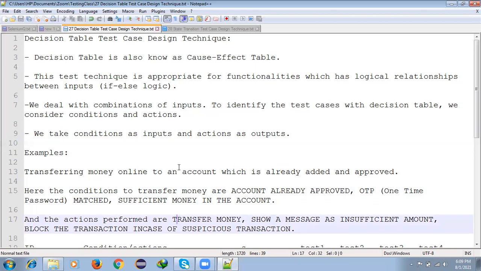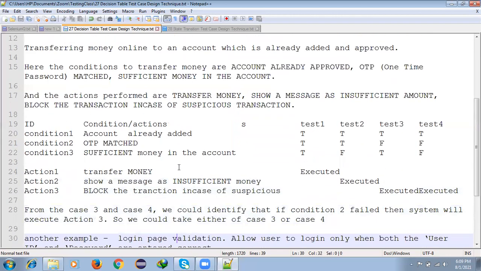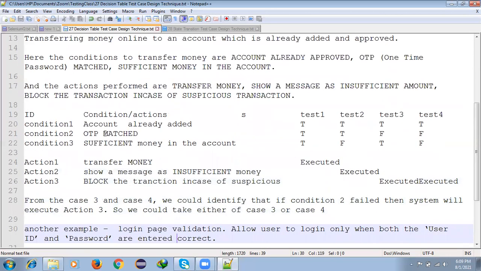A simple example is a bank transaction for money. Imagine I have an account and I need to send money to my father's account. Then my account needs to add my father's account, right? That account needs to be approved. Only then can I send money to my father's account. Otherwise, I will not transfer. There are three conditions: account already added, OTP matched, and sufficient balance needs to be present in the account.